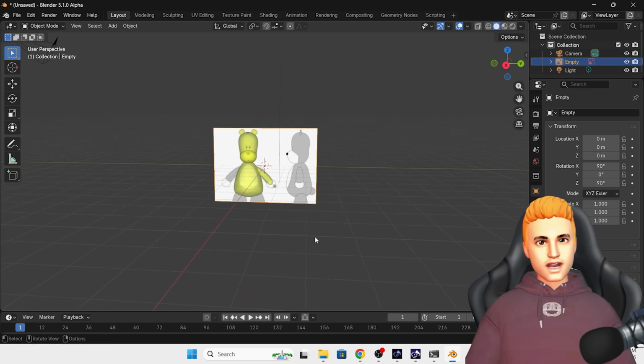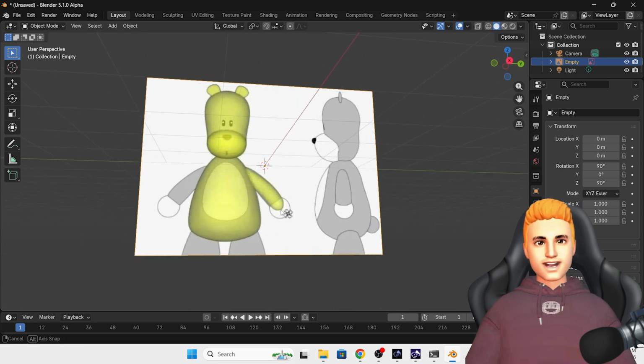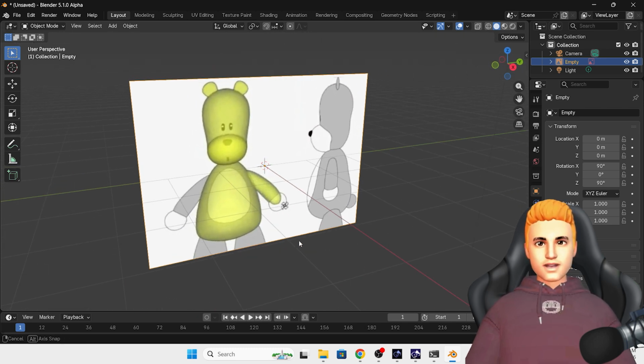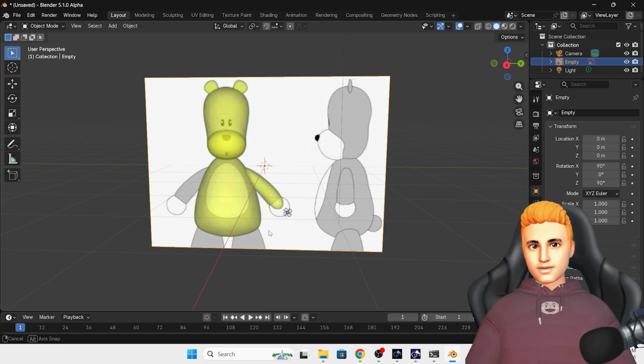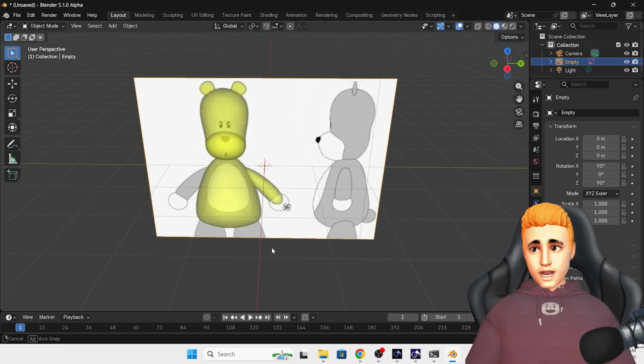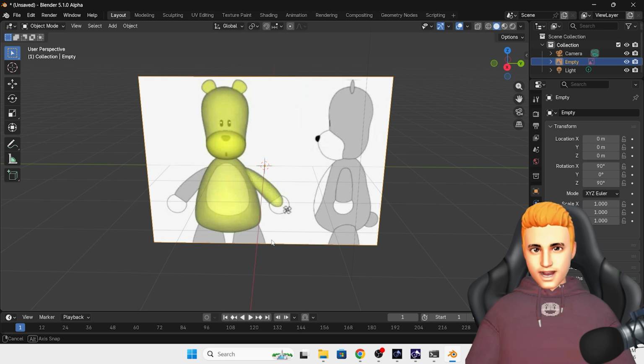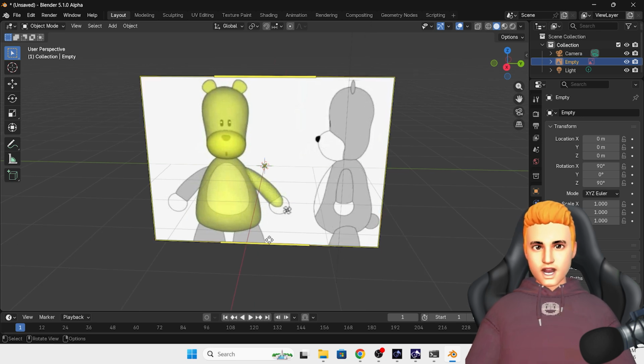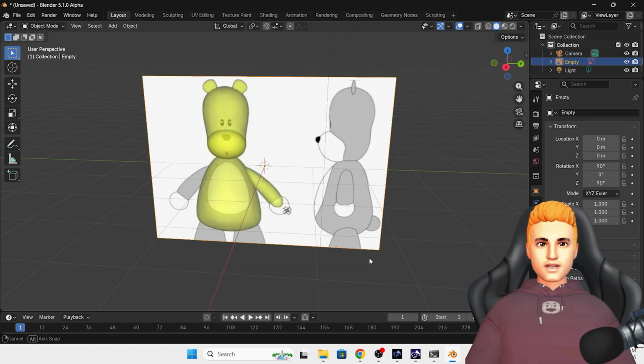Let me zoom in. See, very basic shapes. This model is created with basic shapes. Very easy to model. I will texture this part. Eyes also I will texture.